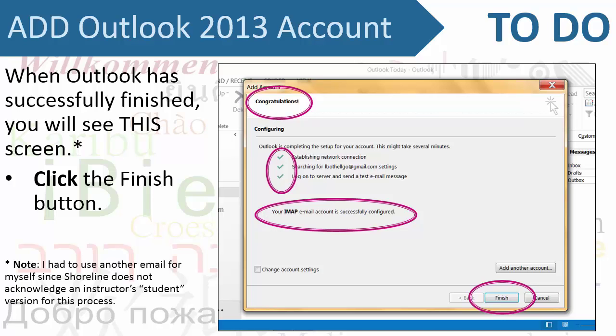Now, one thing I should make a note here. As an instructor, my own go.shoreline.edu account does not work the same way as it does for students. So for me to finish this particular demo, you will probably notice that I have a slightly different email address here so that I could continue. Don't worry about this. This is mine. Yours will still be at your go.shoreline.edu email account. When you see all of this stuff, make sure you click the Finish button. It's down at the lower right.